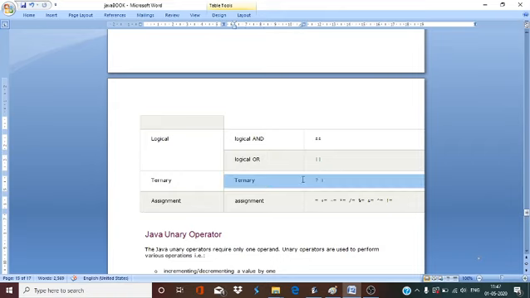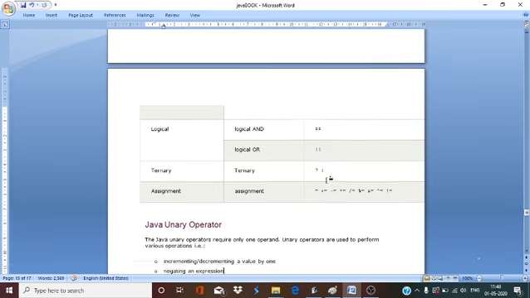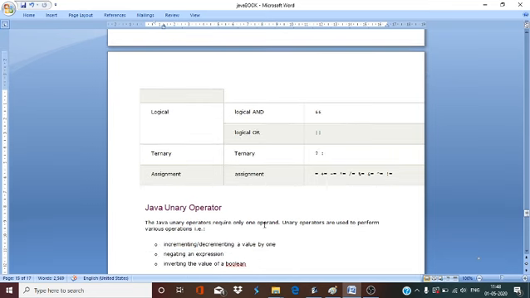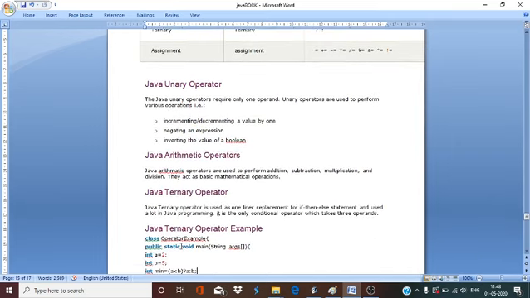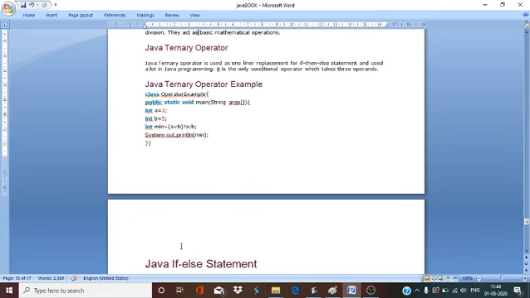What is the conditional operator? In the conditional operator, we use two symbols: the question mark and the colon. A unary operator requires only one operand and is used to perform various operations like increment and decrement. Now I am going to give an example of the ternary operator. The ternary operator is used as a one-line replacement for an if-then-else statement, and it is used a lot in Java programs. It is the only conditional operator which takes three operands.